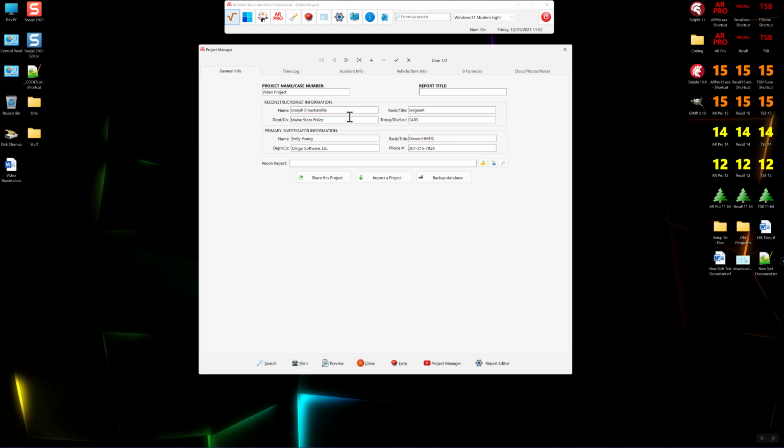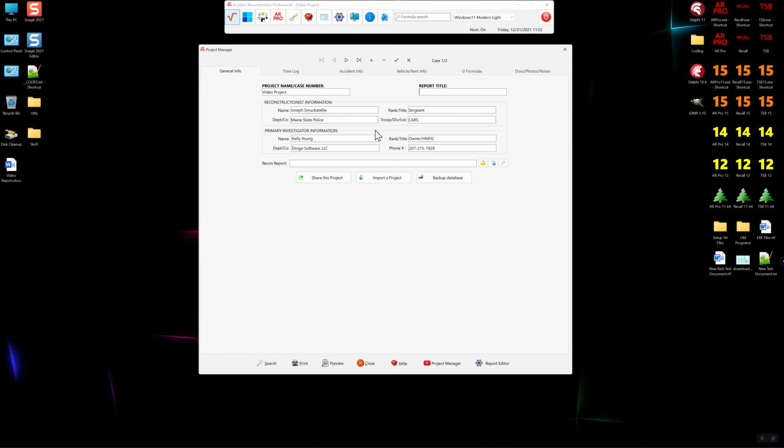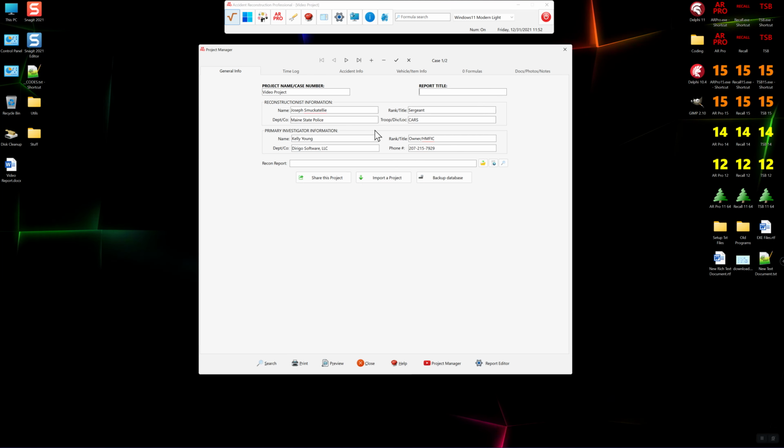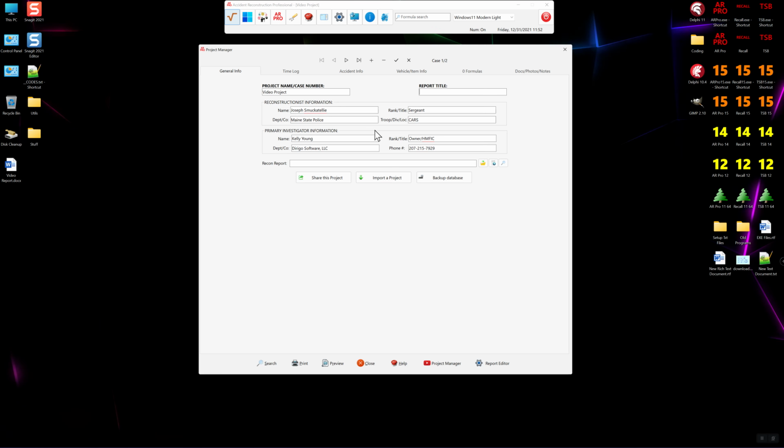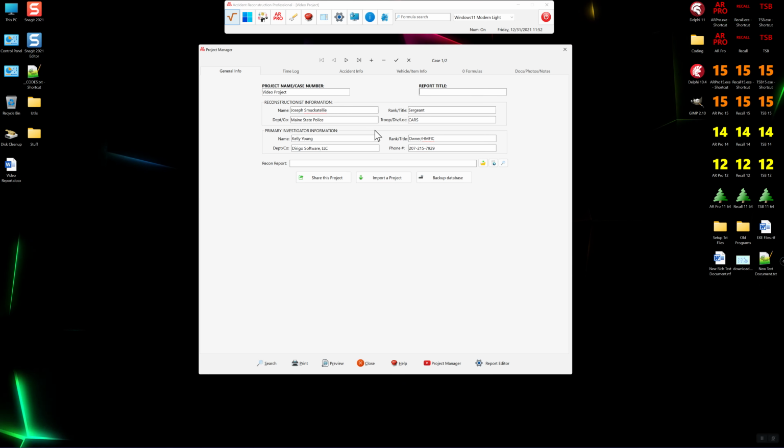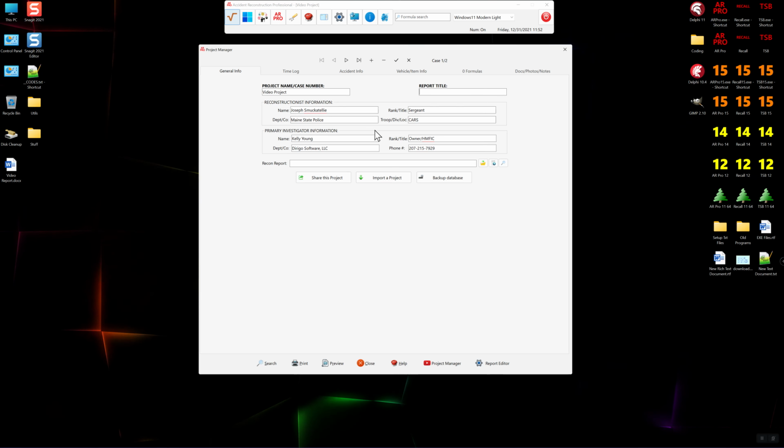Also, the Project Manager automatically fills in the data from the previous project that you had open. It's just to save time. Of course, if any of this information has changed, you can change it. But this is just to help save time.